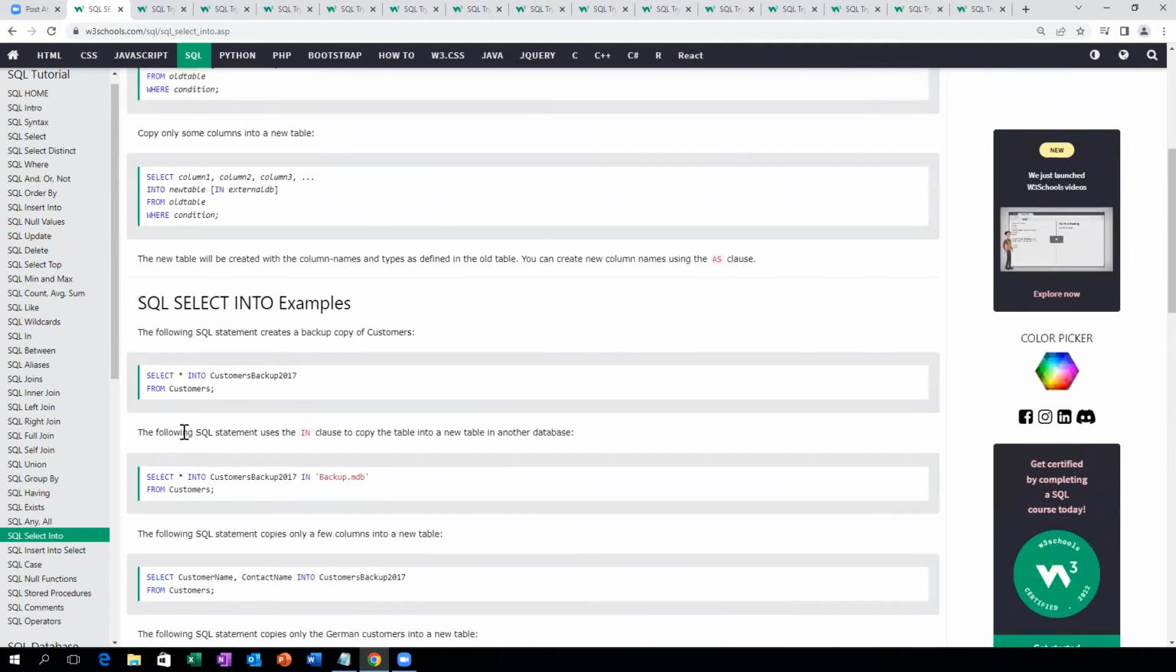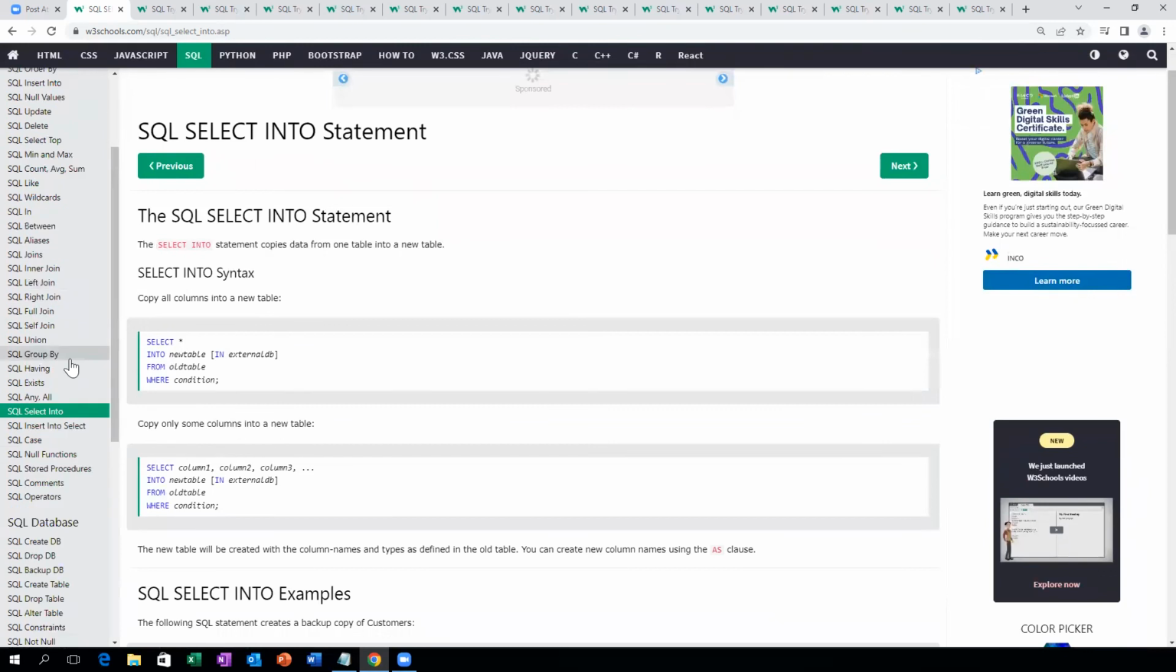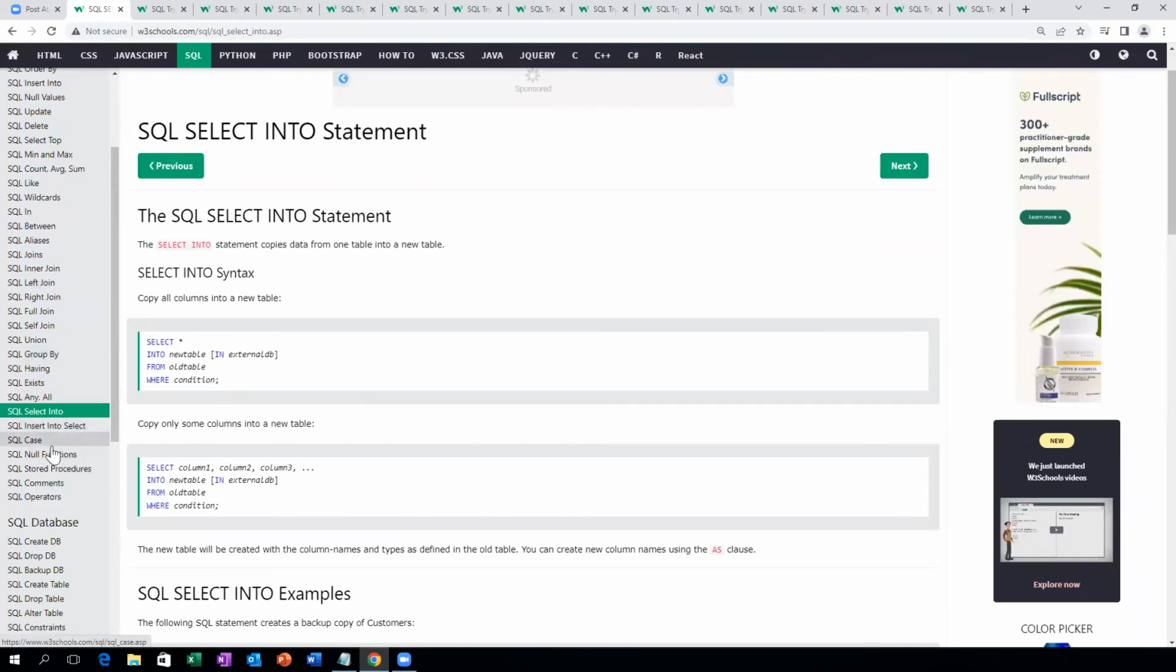So we're going to try this one, select into, which we'll work on in SQL Developer. We just have these three topics left, which we will cover hopefully on Tuesday, because Monday is a holiday. So we will have class on Tuesday then, inshallah.